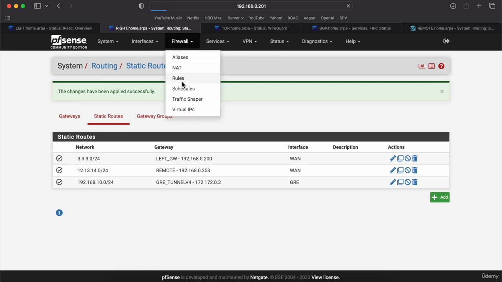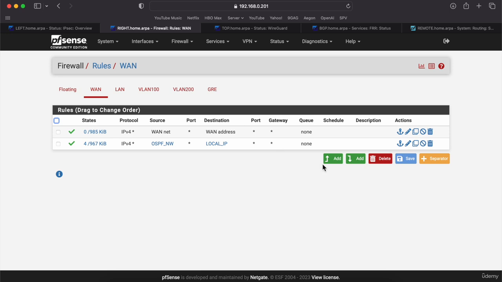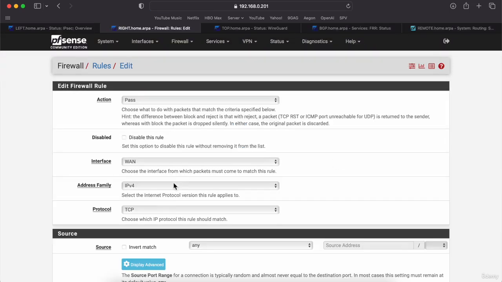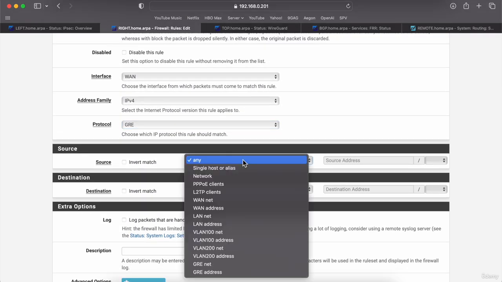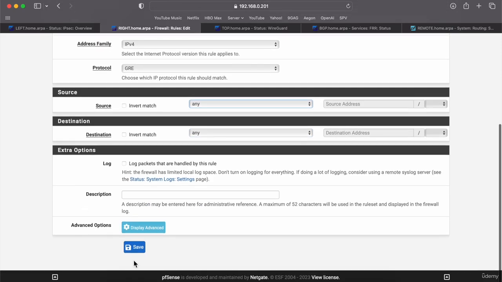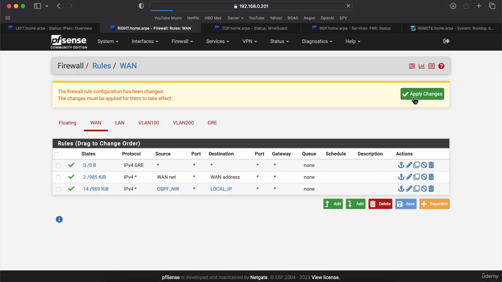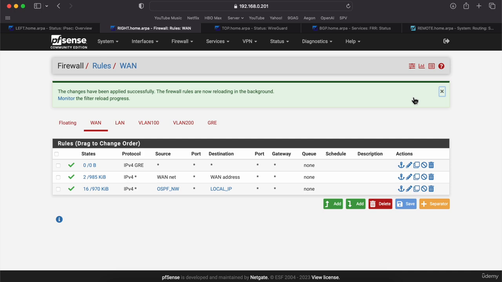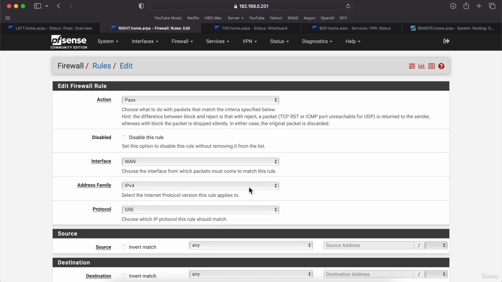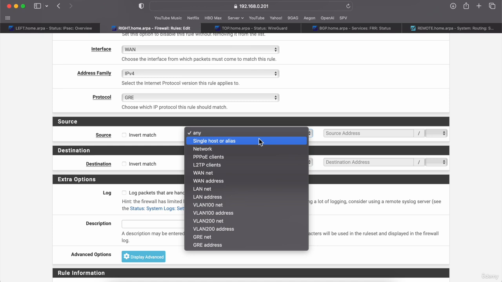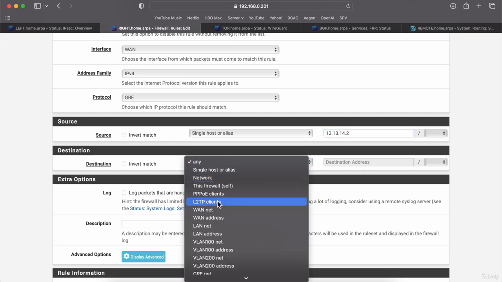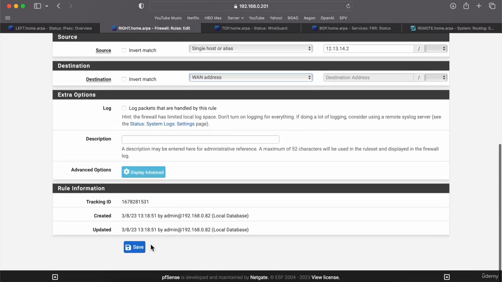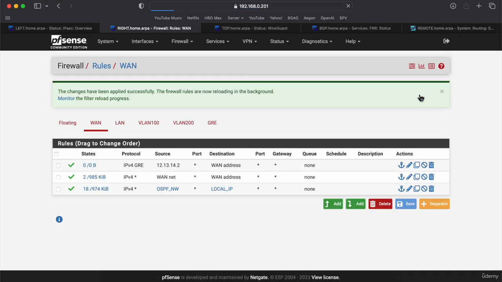Also, I should check the firewall rules here, and I should add a new rule which will accept GRE. I can make it granular, but I'll just allow any. But maybe let's make it more granular. So the GRE from 12.13.14.2 and to the destination address, the WAN address. Click save and apply.